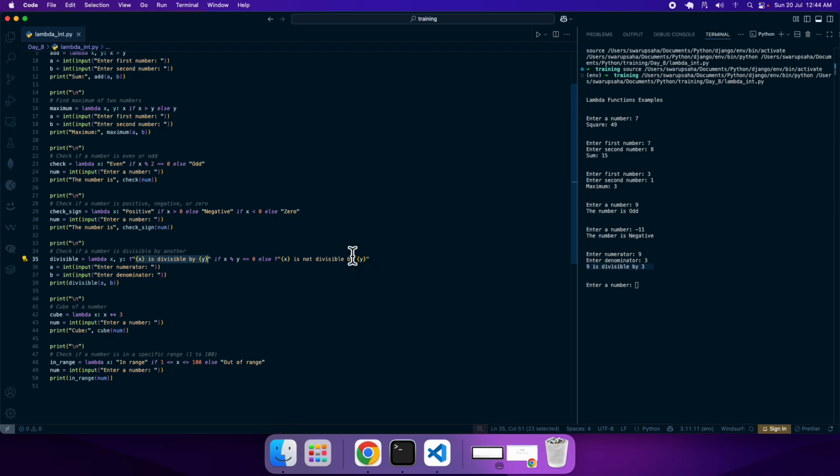And the other way around, suppose I give 9 as the numerator and the denominator is 4, in that case division will not take place. So at that time this particular statement will get printed, it would be like 9 is not divisible by 4. That's how it would work.